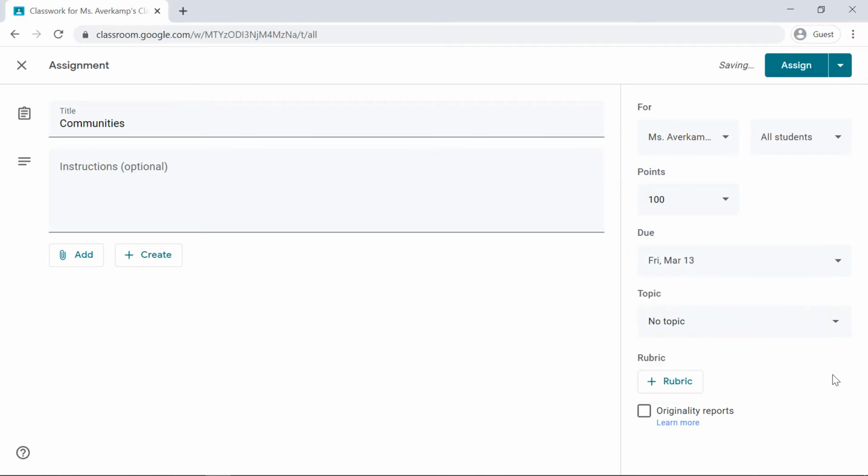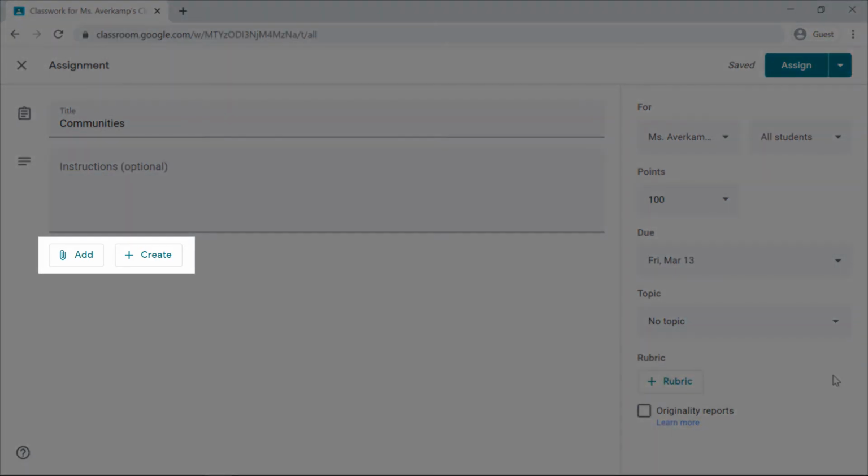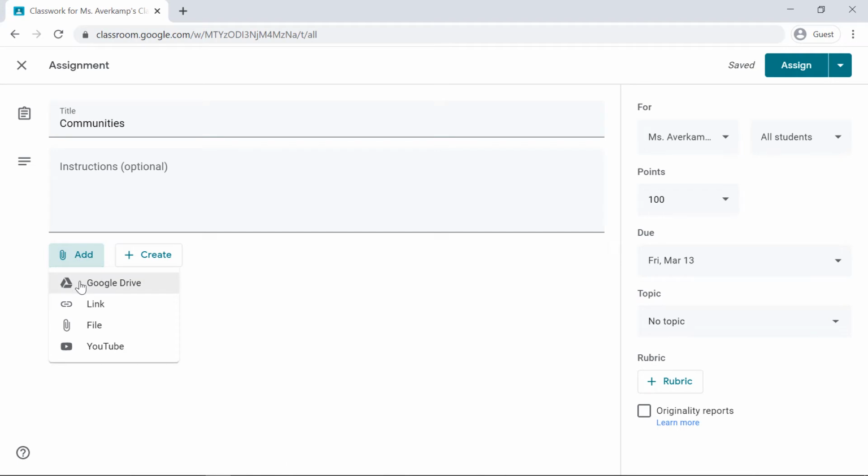Once you've filled out all of the information, you can now attach the assignment. I usually find that mine are in my Google Drive since that's where I create them, so I'm going to click the Drive button.